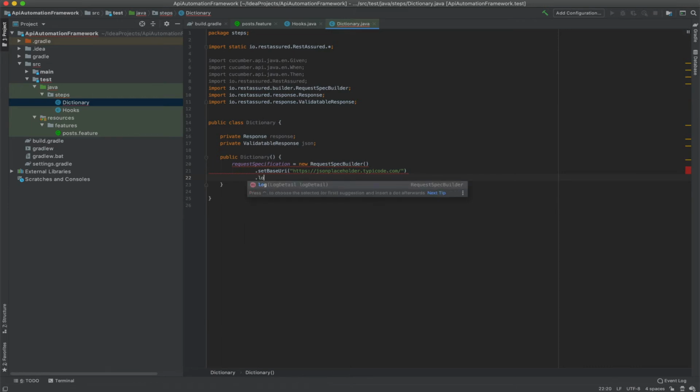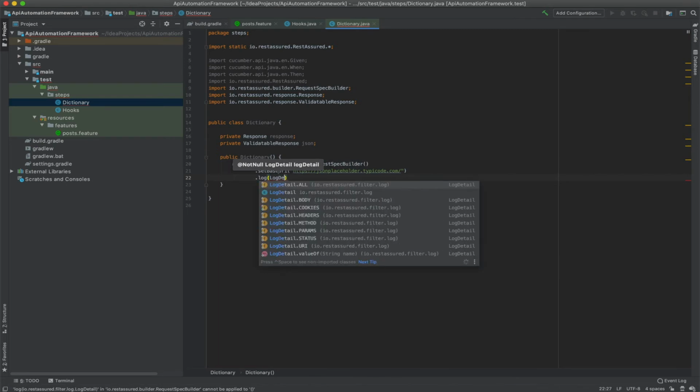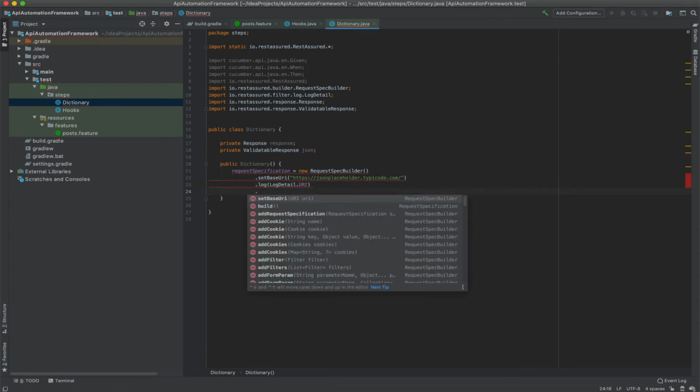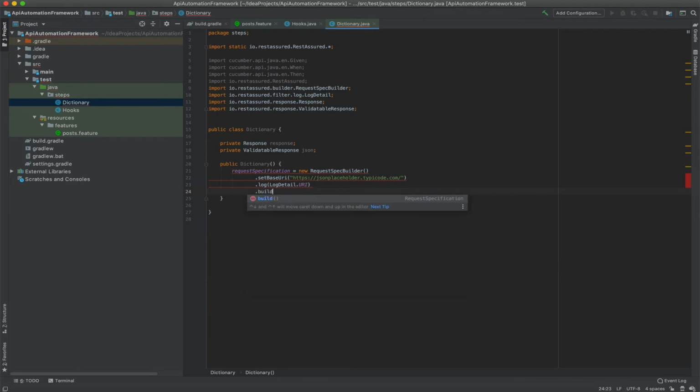Set base URI, and then we want to set what we want to log, so we'll say log detail .uri. So for each API request we want to just log the URI. You can log everything or something specific, but let's just stick with the URI for now, and then we'll say .build.